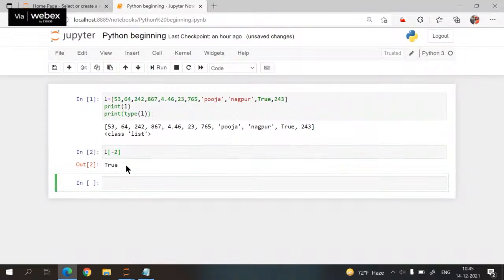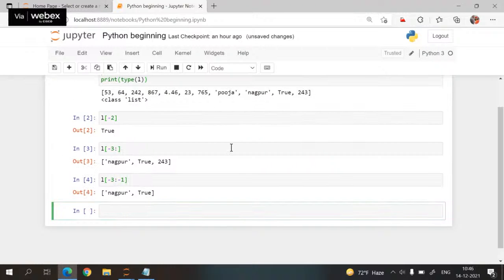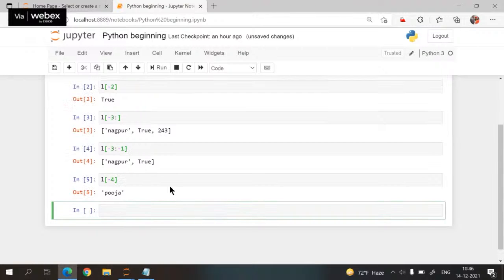So this is true. True would be printed. If I want to print the last three elements, so -3 and colon, it will print the last three elements. Nagpur true 243. If I want to print only true and Nagpur, so -3 to -1. Nagpur and true are printed. Okay. Similarly, I can have any type of these combinations in which I want which of the parameters to be printed. Suppose I want to print Pooja, that would be -4. Okay.